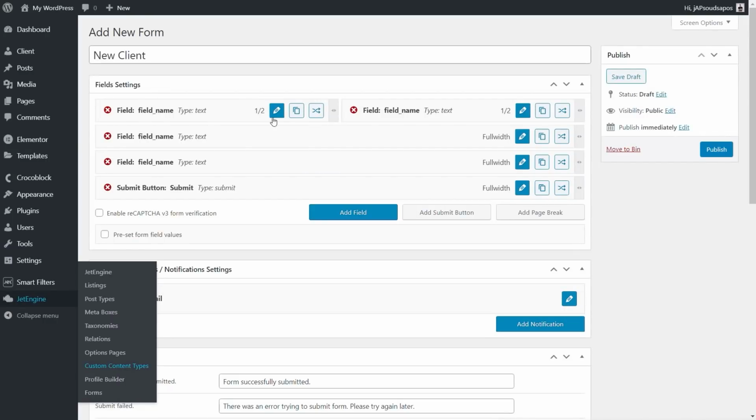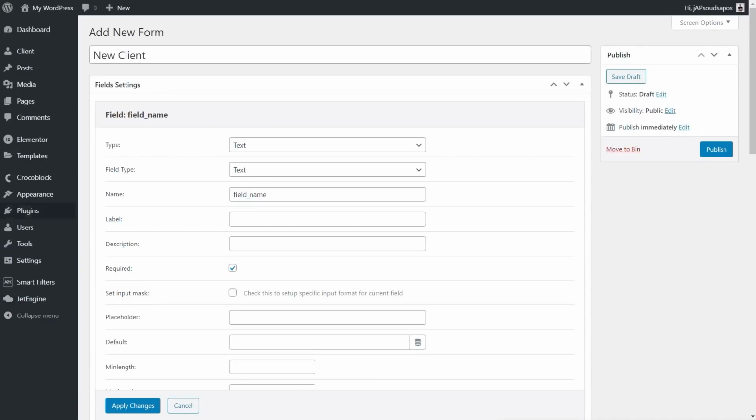Okay, so the first thing we want to do, we're going to edit this, and we're just going to set up the parameters to specify how this all works and what content is going where. So type text, field type text. This is going to be for the name entry, so that's perfectly fine. Then you've got the name. So what we need to do is we need to put in the name that we want to work with from our custom content type.